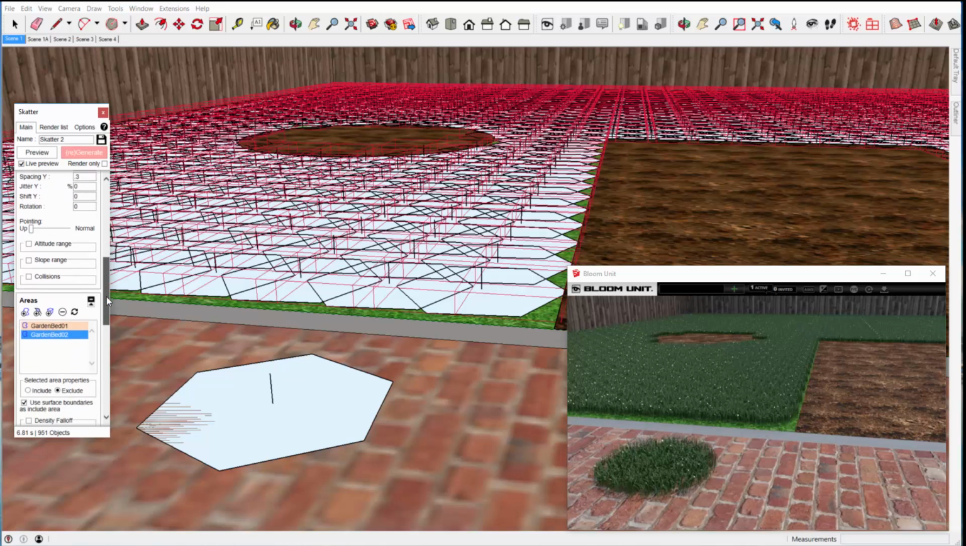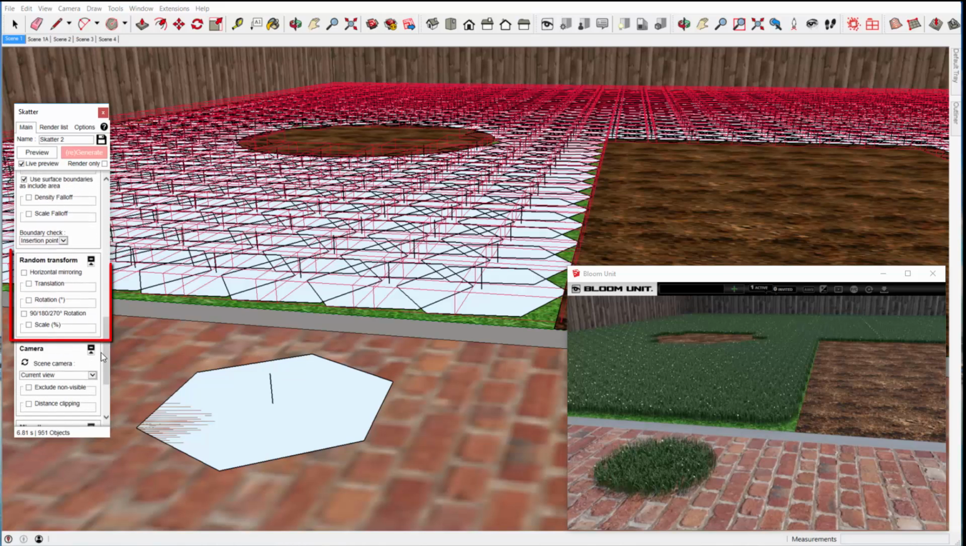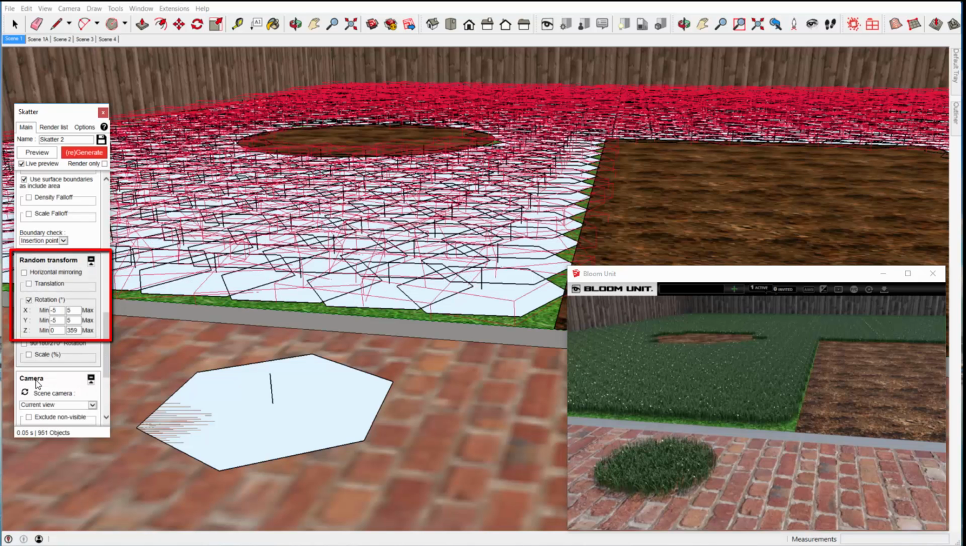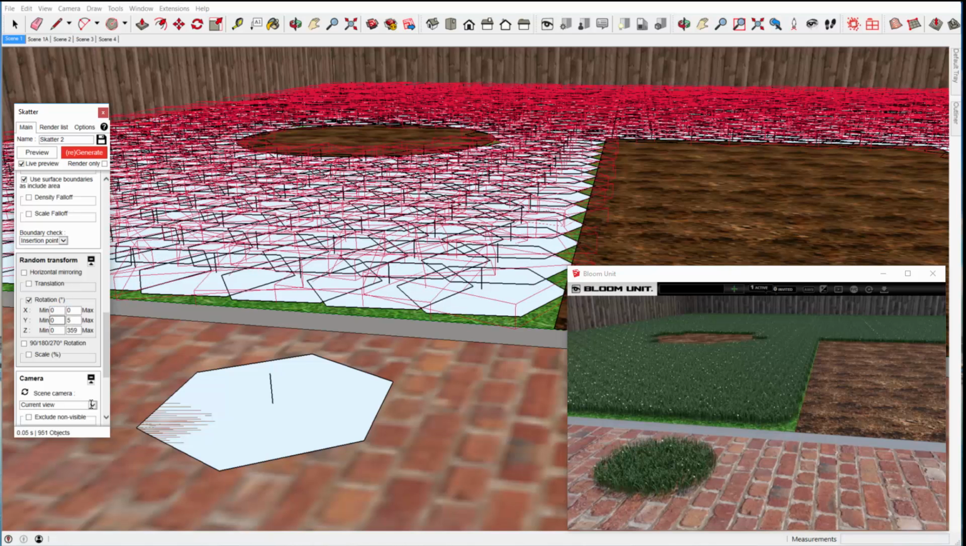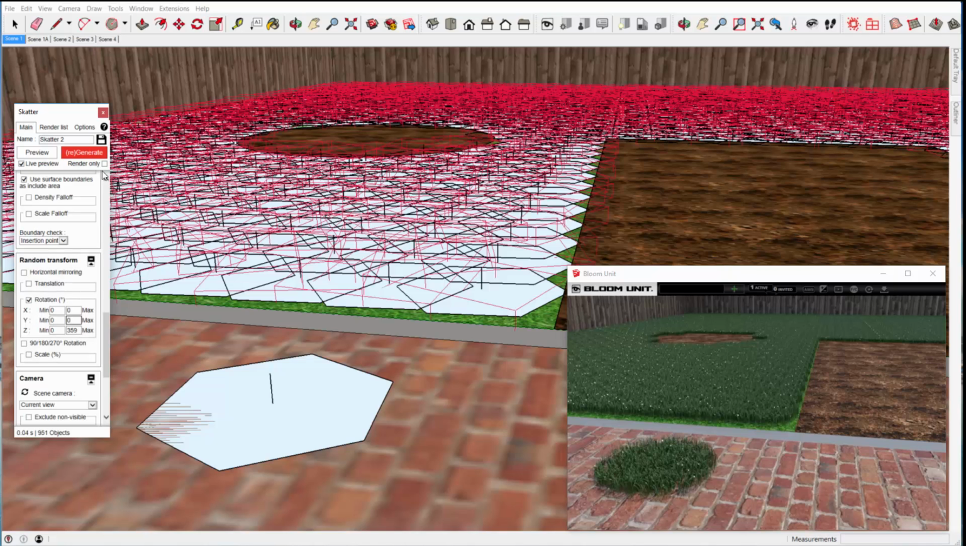But this can easily be corrected by scrolling down to the random transform section and clicking the rotation option, which can randomly tilt and rotate these grass sections within the displayed minimum and maximum settings. For lawn grass as opposed to, say, paddock grass, we edit the X and Y minimum and maximum values to 0, and leave the Z value at 0 to 359 degrees.